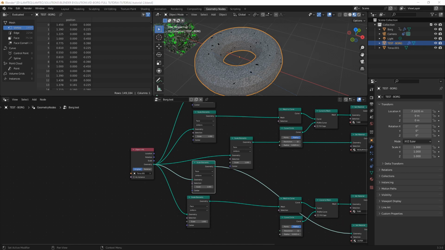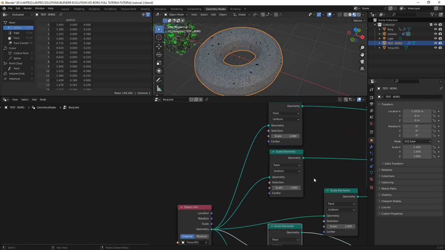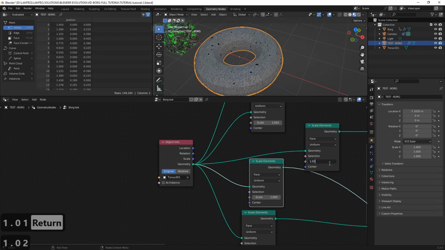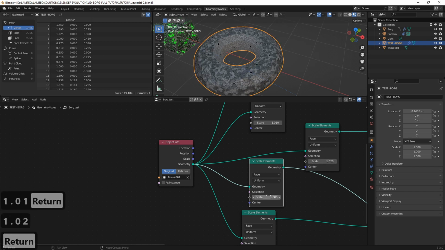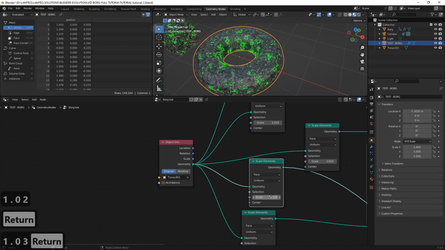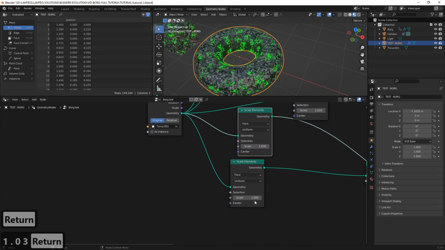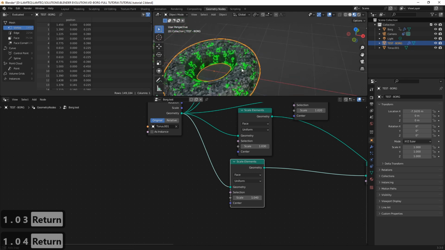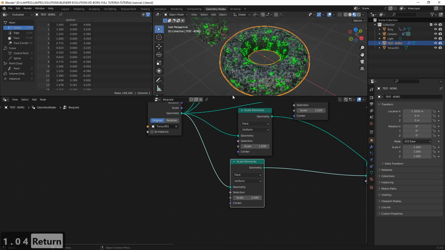Okay. Now, what we want to do is separate these out a little bit. So we're going to make scale, make them all 1% larger as we go. So it's 2, 3. There we go. And 4. And yeah, that's pretty good.